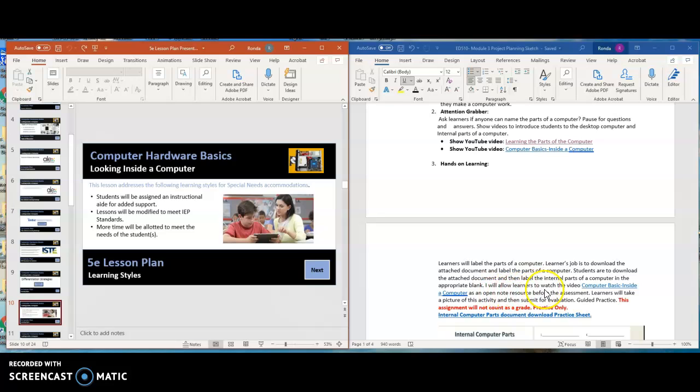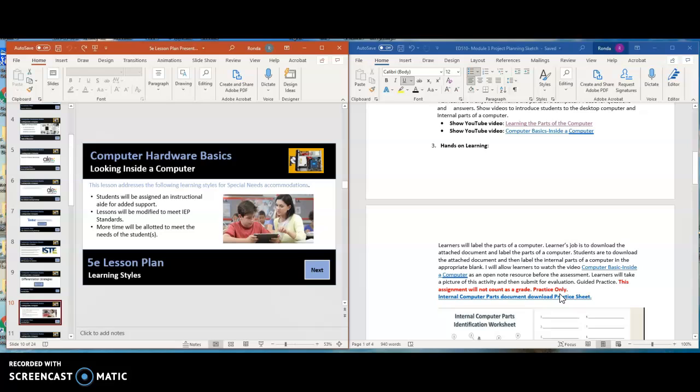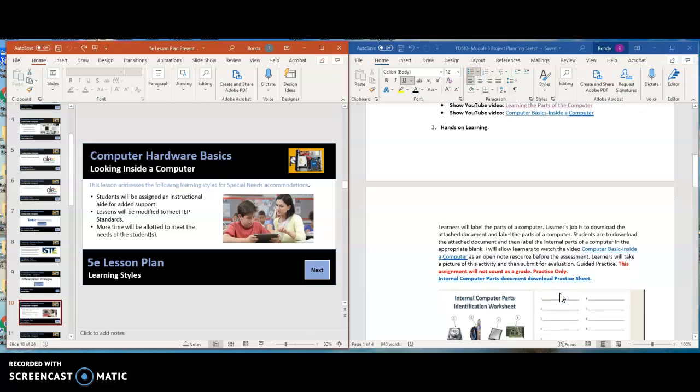I will allow learners to watch the video, which is the one that we just discussed, Computer Basics Inside a Computer. After they watch that, then they're going to use that as an open note resource before the assessment. Learners will take a picture of this activity and then submit for evaluation, which is for guided practice. That assignment will not count as a grade, it's only practice.